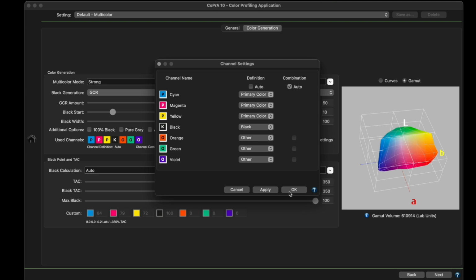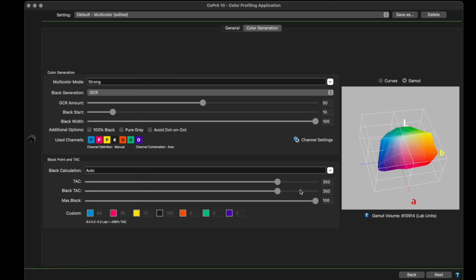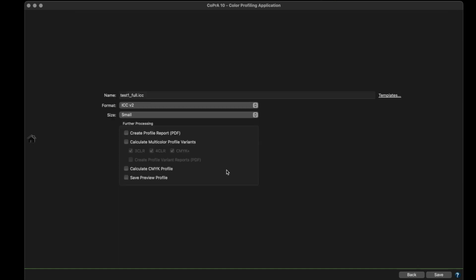But so for starters, we're just going to leave it as a traditional orange, green, violet profile. Okay, here didn't change anything. It says edited. Go to next, and we're just going to call this test full ICC. I'm going to hit save.